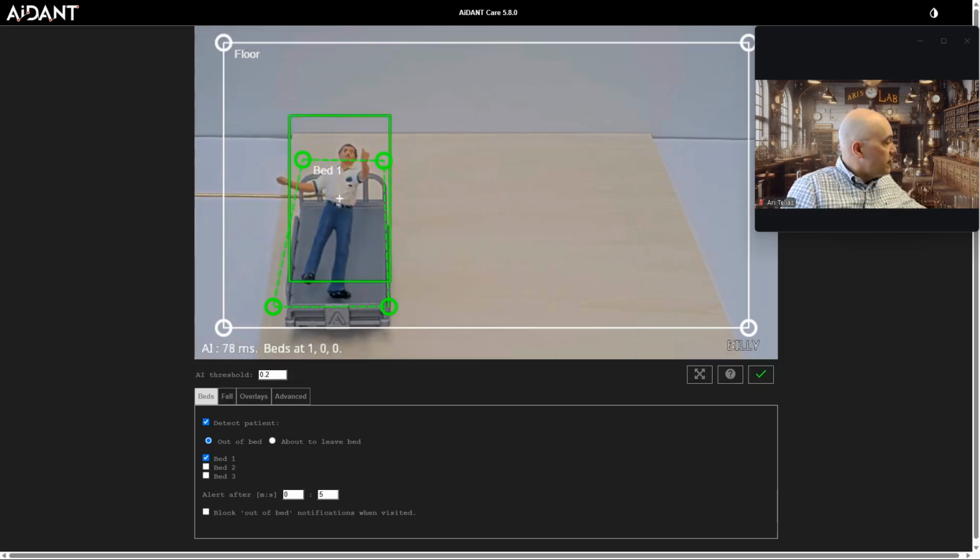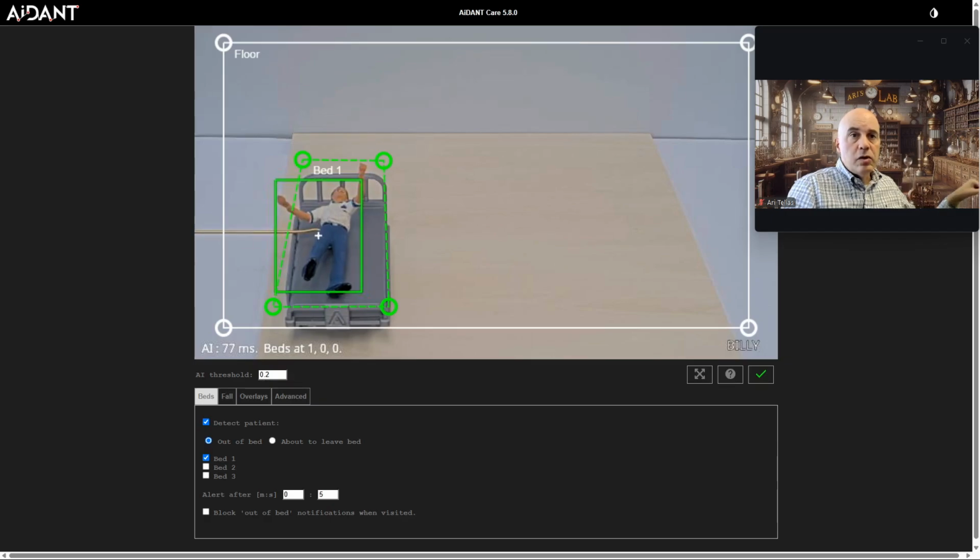The configuration is very easy. The only thing that we need to do is to determine the time and to position the green control points on the corners of the bed. I want to emphasize that this is not a simple line crossing solution. It is not about crossing the line.